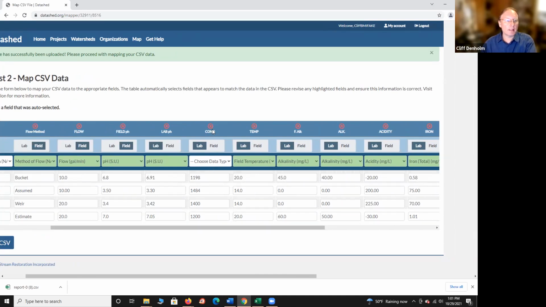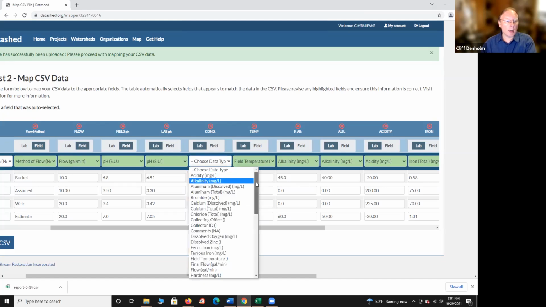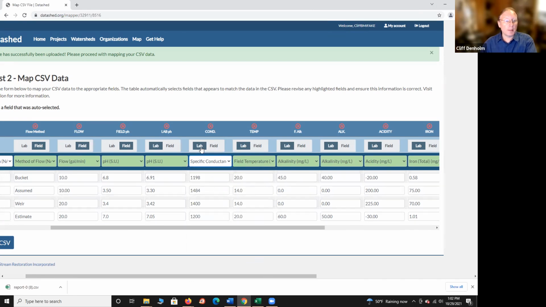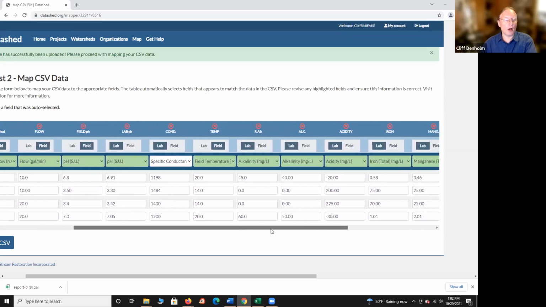So the next one I have is conductivity. In this instance, this was not a field measurement. This was the measurement that the lab measured. And Datashed was not able to determine that. Partly that's because in Datashed, we actually have that as specific conductance. But that is a lab measurement. Temperature, Datashed has correctly guessed its field temperature, but did not identify here as being field, which I think is a little odd that it doesn't do that.